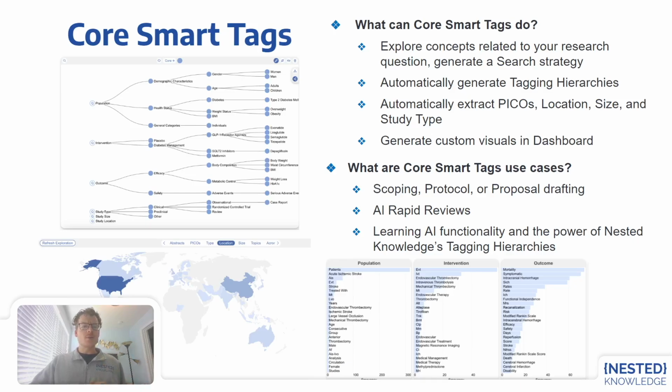What are some use cases that we foresee for Core Smart Tags? Well, they're obviously a lot quicker than doing a manual review, so they can be used in scoping or putting together a protocol for a review. You can also use them to complete what we call an AI rapid review, meaning a review where we delegate the main build and extract steps to the AI. And then lastly, they are a wonderful introduction to Nested Knowledge's tagging hierarchies.